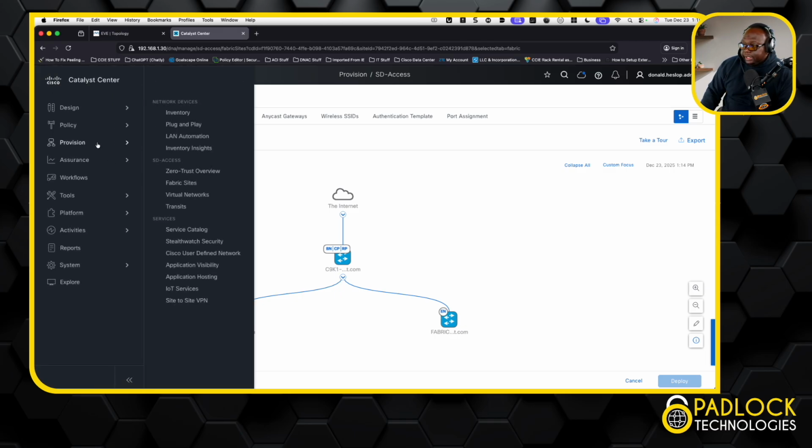Let's see what else we got here. We talked about transit. All this other stuff is basically services that you can add to the Fabric, but most people don't use any of these in the real world, like I said. Now there's some use cases for it, but I haven't really seen too much of people using this stuff.